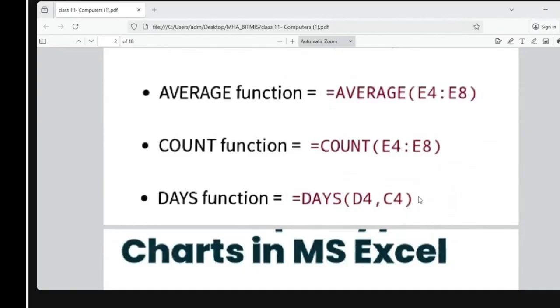It will give you the list of the days, how many days there are, like Monday through Friday. In this way, you will get the answer.